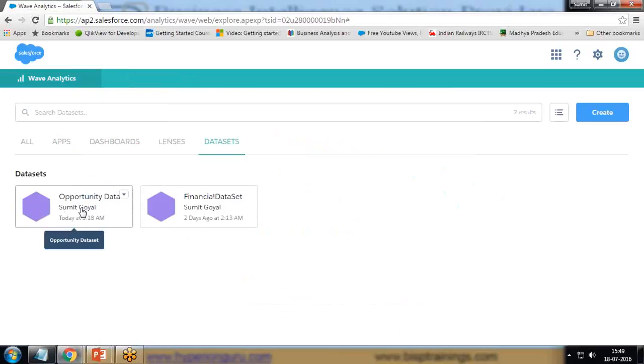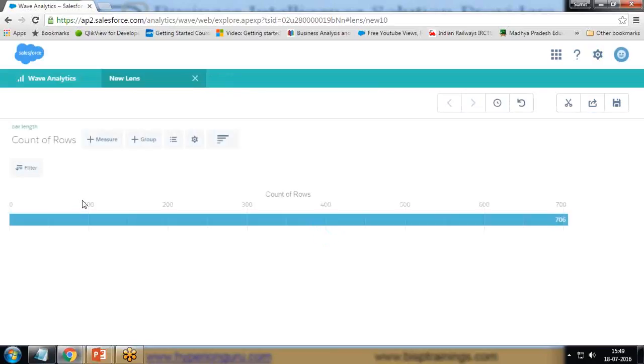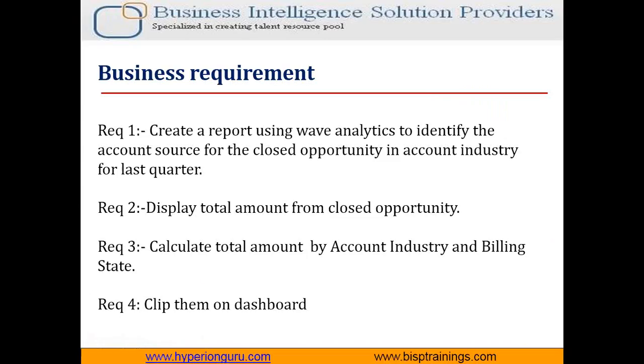To create a lens, I quickly click create on the data set opportunity data, and it will create a default lens for me. You can see by default it's showing the count of rows. So there are around 706 rows in opportunity. So let's get back to our first requirement.